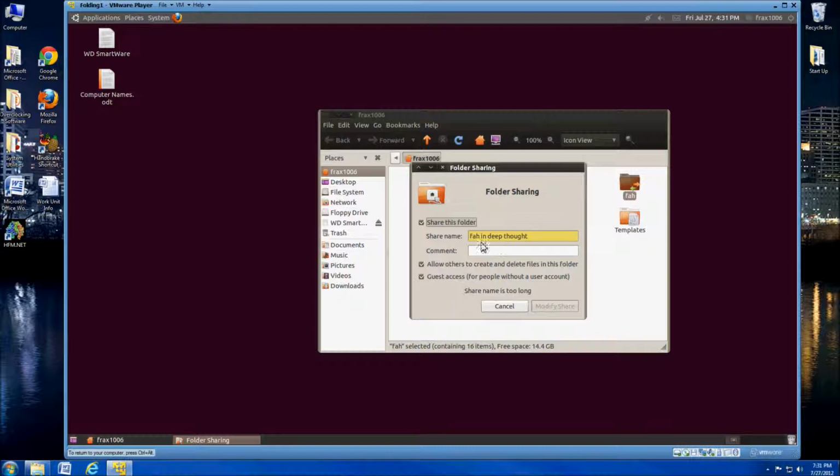You can name it whatever you want. My Ubuntu virtual machine is named Deep Thought, so this is just FAH and Deep Thought. And then you want to make sure you click these two boxes down here, allow others to create and delete files in this folder, and the guest access. This one's not as important. You can leave that one unchecked if you want. This one, however, the guest access, you do have to make sure that that is checked. That way you don't have to type in your Ubuntu username and password to monitor the client.